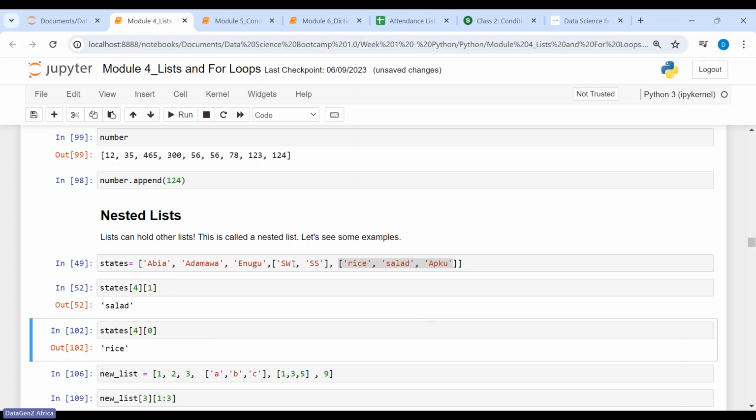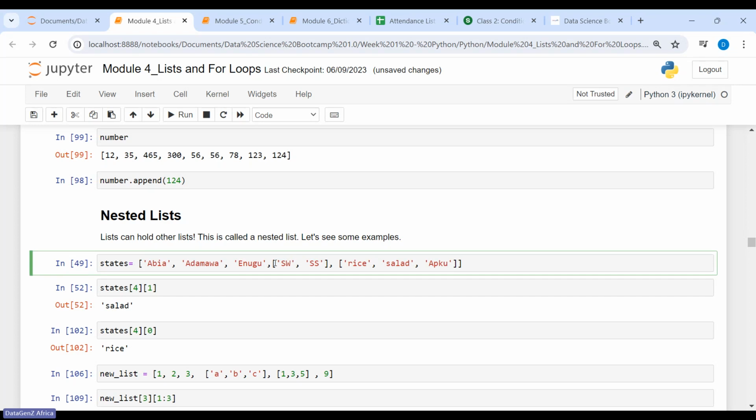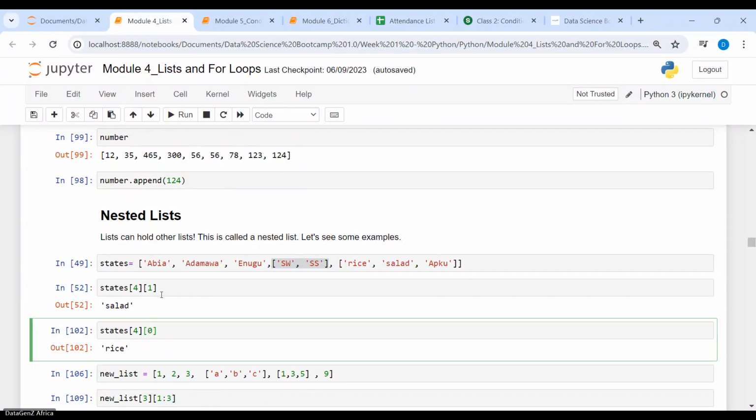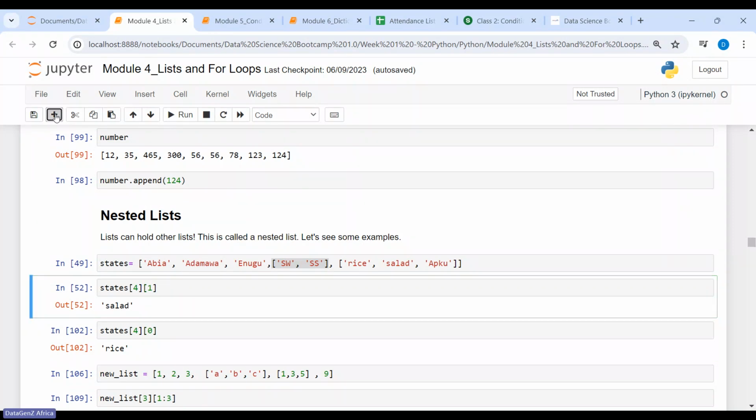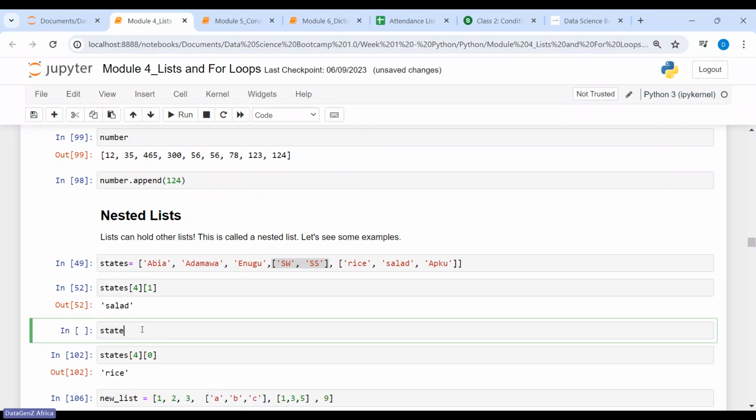What if you want to index southwest? How do we index southwest? The first thing to do is identify the position. Where is southwest? Southwest is in this list, right? You have to find out what position southwest is in the bigger list. Then you count 0, 1, 2, 3. This is in position 3. So I'm going to say states[3].